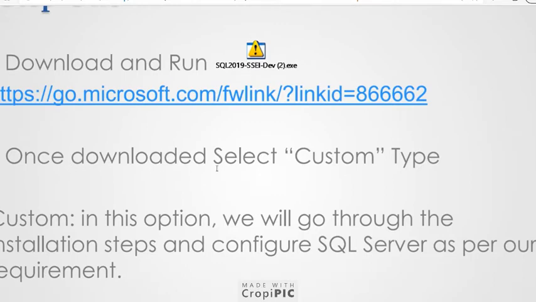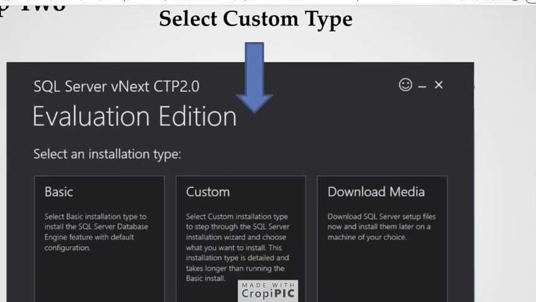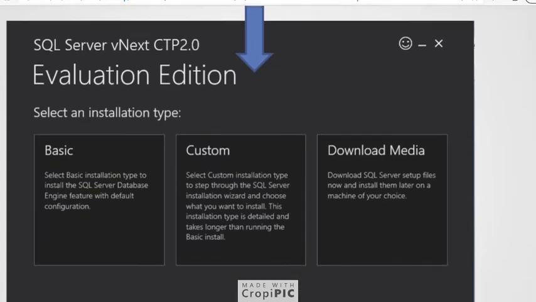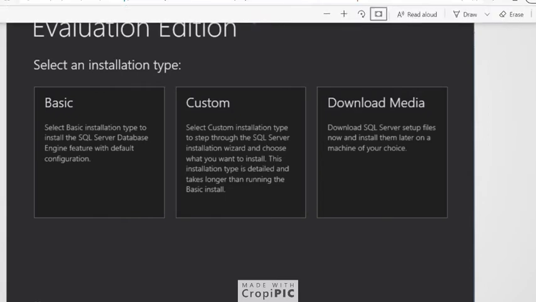And you would download it and select the custom type. In this option, we'll go through the installation steps, and I will configure the SQL Server as required. Next we'll be going here. This is what we're going to see, and we're going to be selecting the custom installation type. And we'll go down.